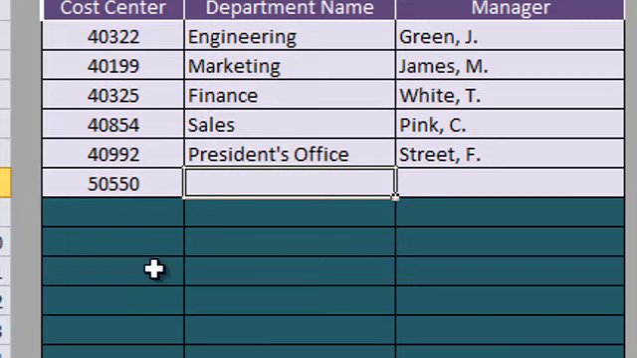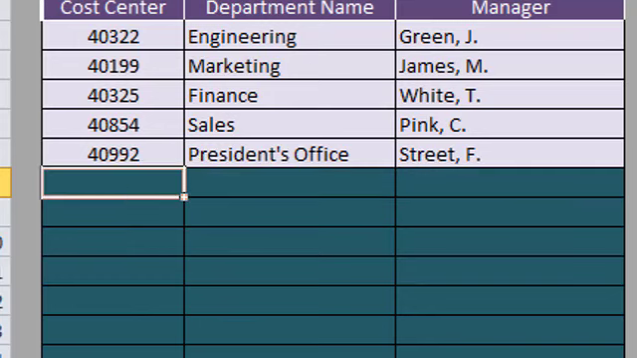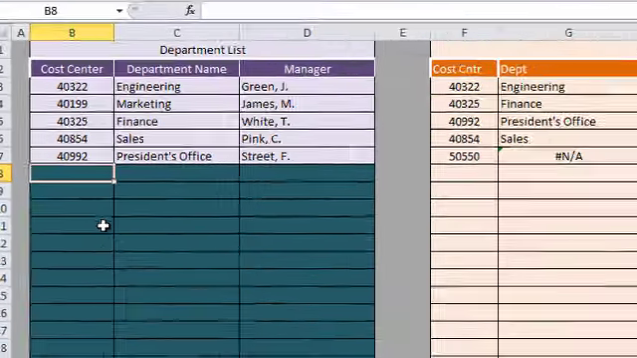So that's all fine and good, but I don't know if you noticed when I added that, it's kind of hard to see. It's not totally intuitive where to start adding the new cost center. So I'm going to make one more change here. I'm going to add one more conditional format.